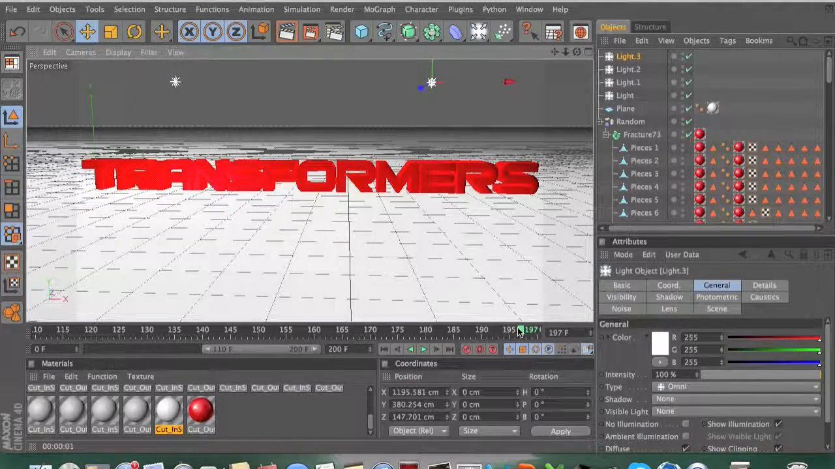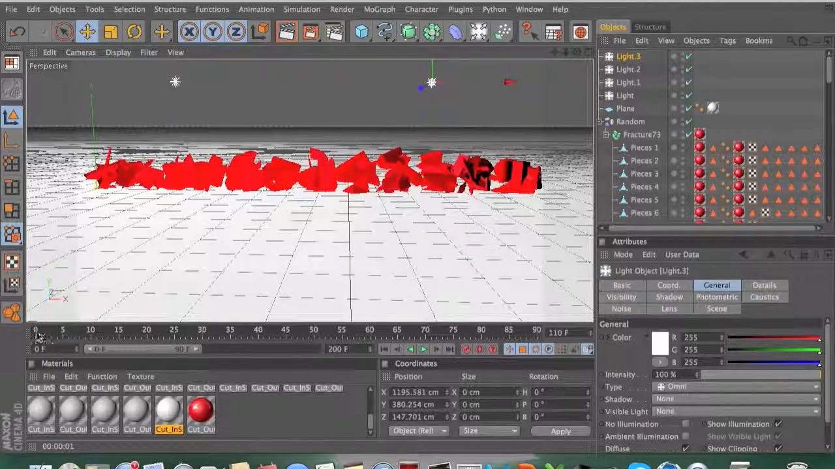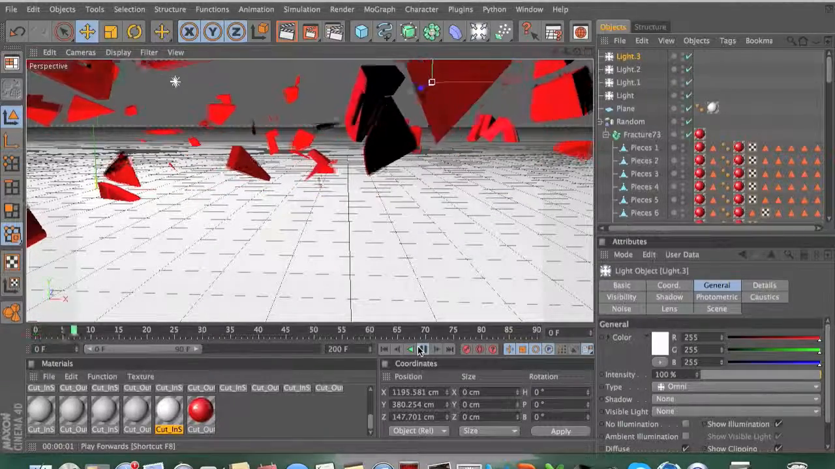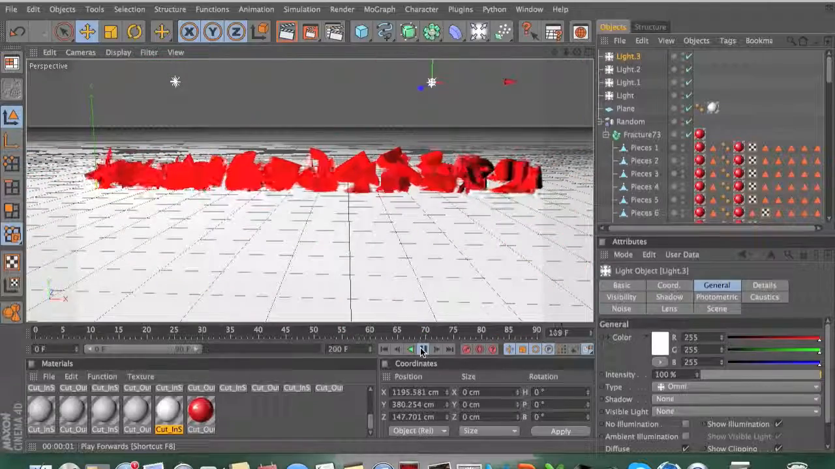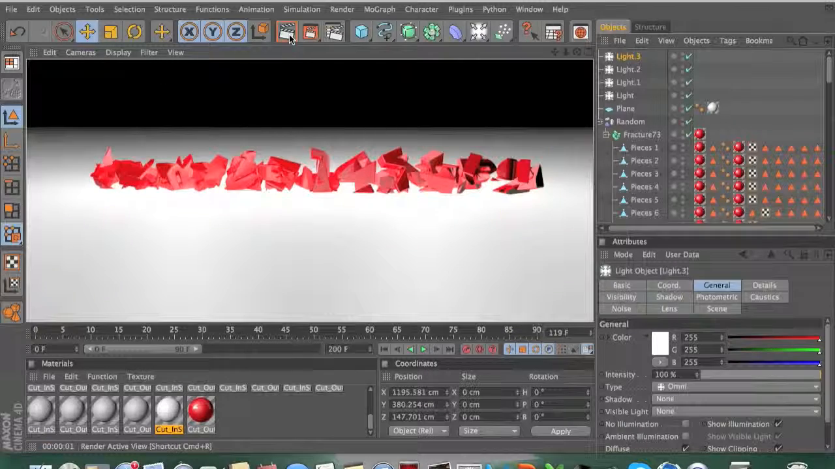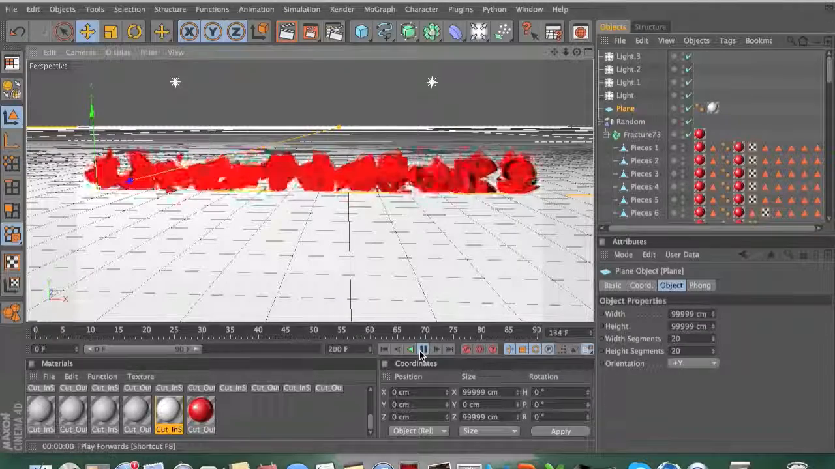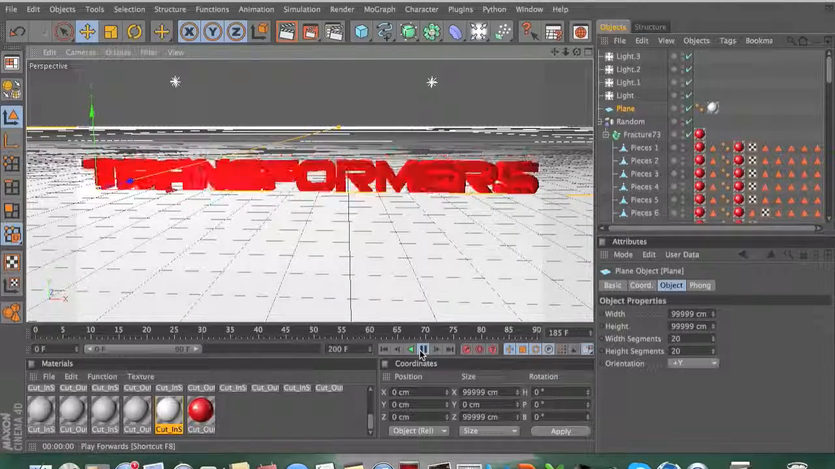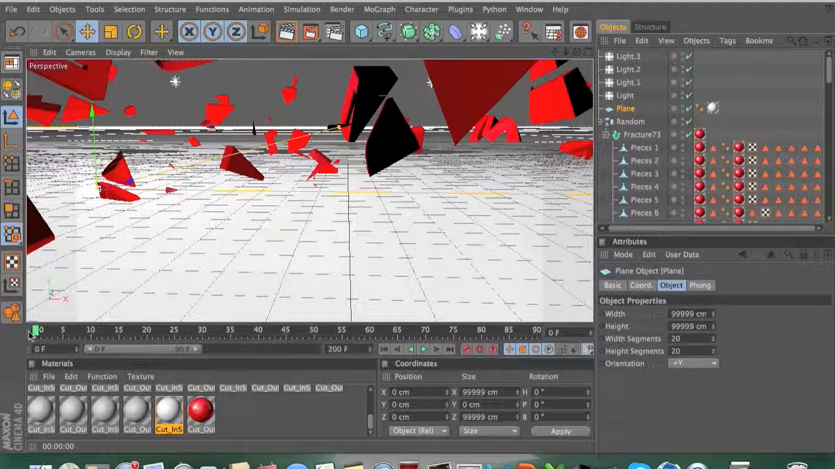So if you want to see it with the text, move it all the way to the beginning. Play. What I like to do is just keep it like this and see how the text looks like. It looks pretty nice. Then bam, Transformers. So yeah, that was my little tutorial.